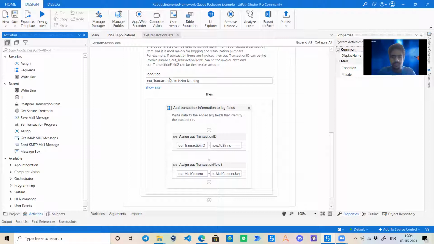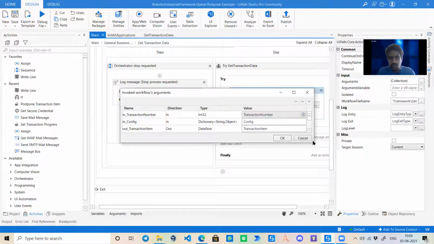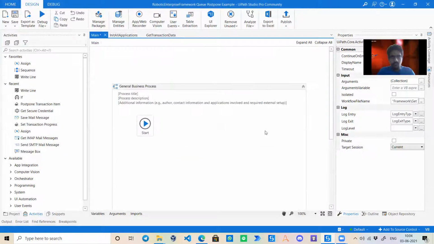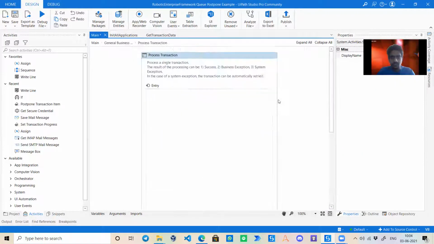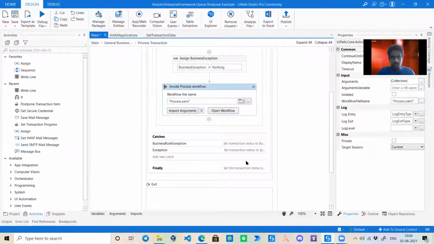Okay. Now next, after this, if you want to see the import arguments, we are just getting that mail content out of this as out mail content into the mail body variable. Next we directly move to the process state, and over here let's go to the open workflow.